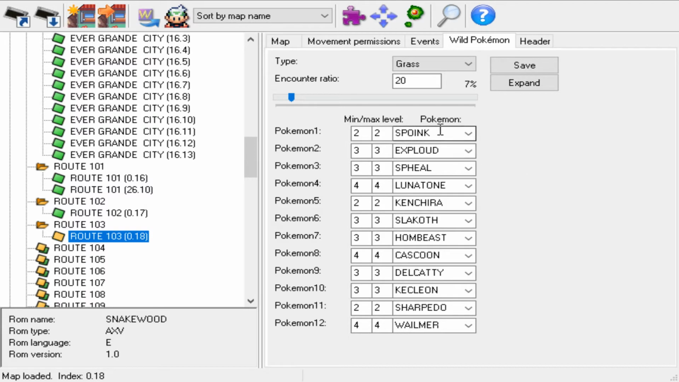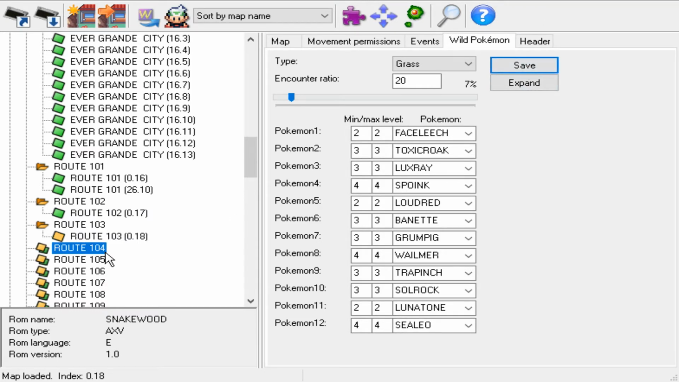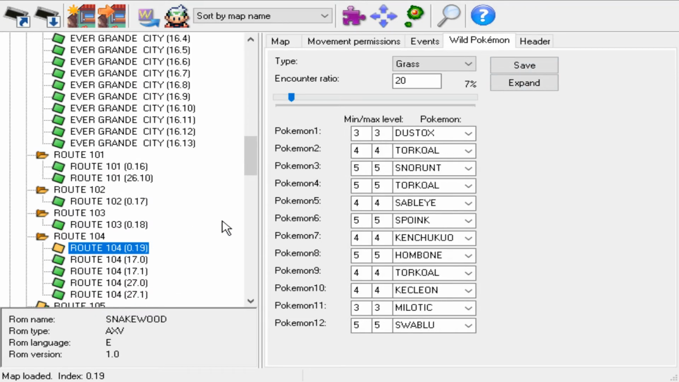Now, if you want to randomize the trainers for this, I will say good luck, guys. Like, I'm not even joking. I wish you good luck. This is also how you randomize Liquid Crystal, Emerald ROMs, and all those other ROMs. This works with pretty much every single ROM in existence.